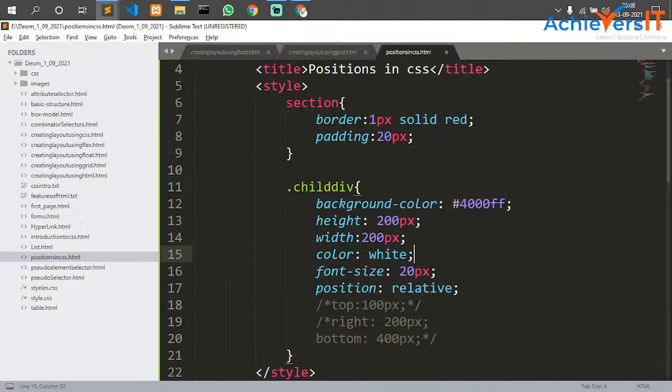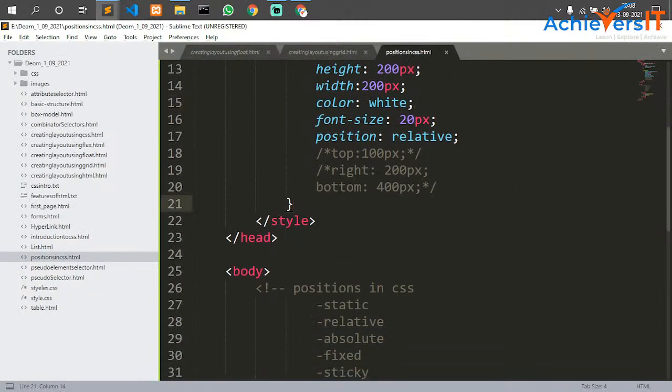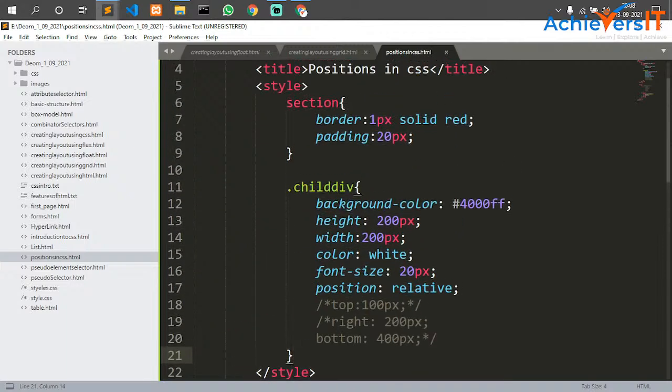Now when it comes to absolute, what is absolute going to do? Now I'm going to change this here, for this particular element only. I'm going to give absolute.